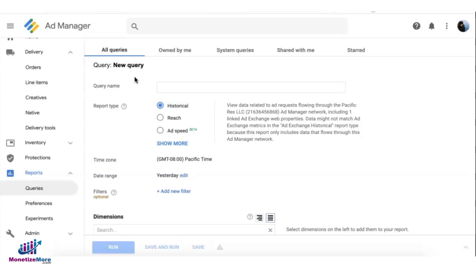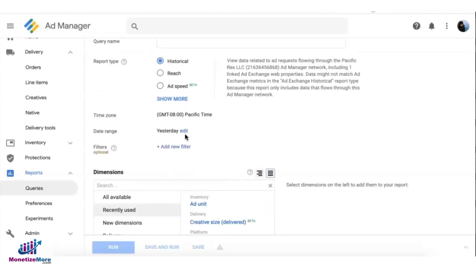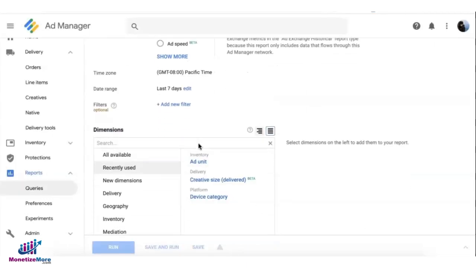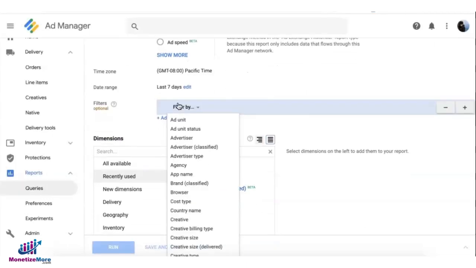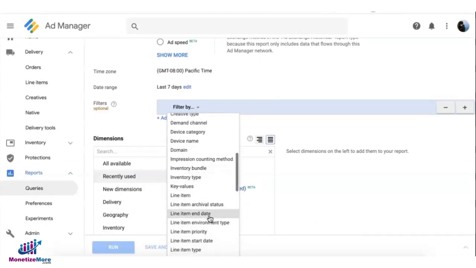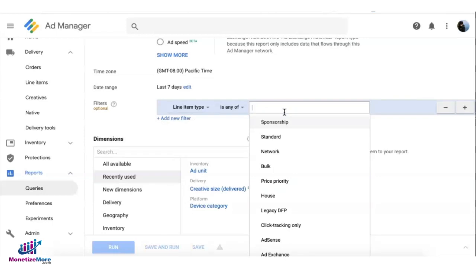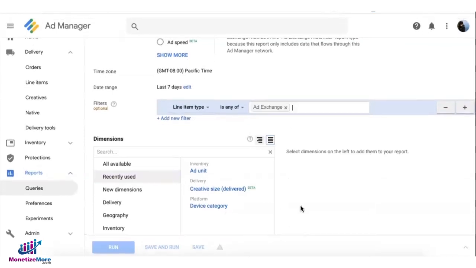On your query tool, choose the report type historical. Set the date range depending on your need. And here you need to set the filter line item type. And you will have to choose Ad Exchange. So this will only pull the data for all your line items with Ad Exchange line item type, those that are running on dynamic allocation.